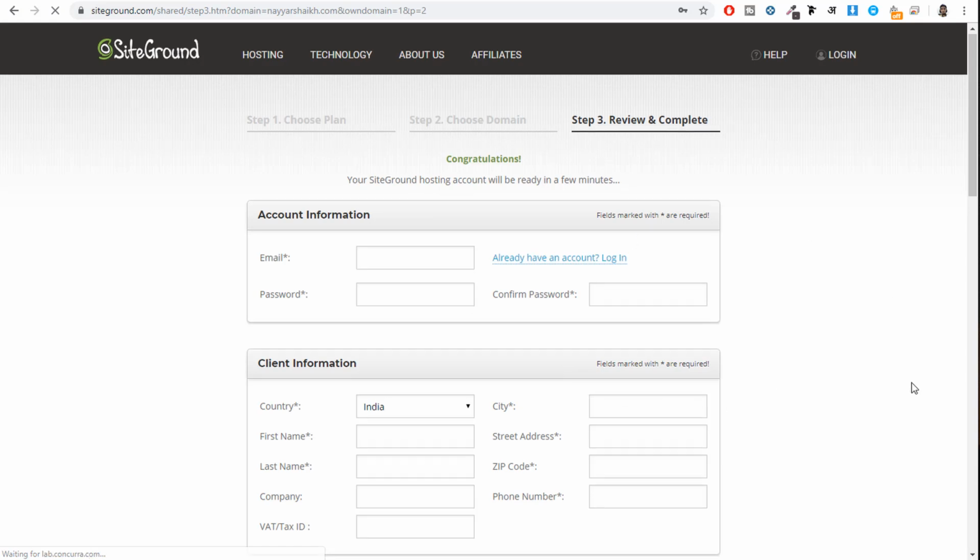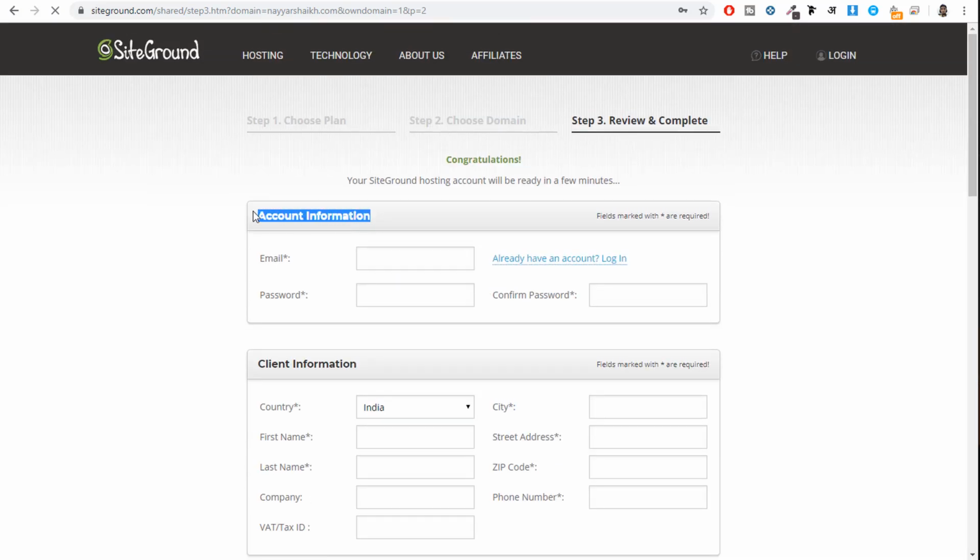Now here you have to enter your basic information. First of all, under account information, you have to enter your personal email address, and you have to choose a password. And obviously under confirm password, you have to type in the same password. Whatever email address and password you enter over here will become your login credentials. So whenever you want to log into SiteGround cPanel, you will be asked for this email address and password. So whatever you enter over here, make sure to remember it, and write it down somewhere.